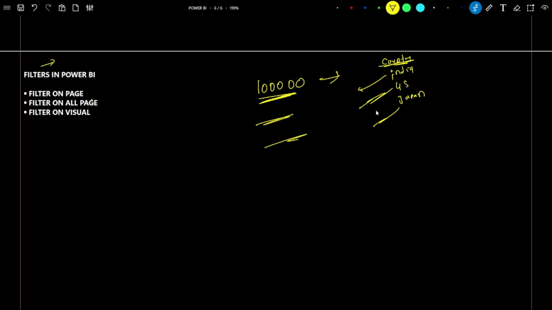So based on a certain column available in our data, if you want to filter this data, then we'll use filters. Now we have three types of filter in Power BI. One is filters on a page, second is filters on all pages, and third is the filter on a visual. Filters on page means, suppose this is the visual you have created, and this is one page. If you apply a filter on the page, the filter will be applied on this particular page only. So that is a filter on page.